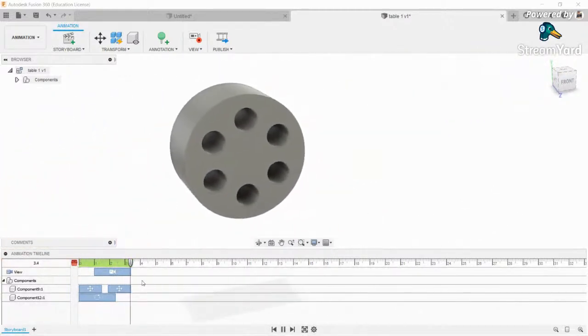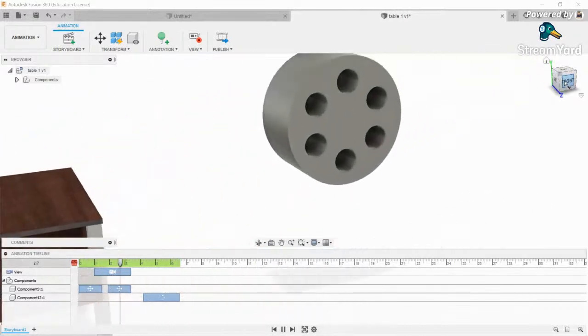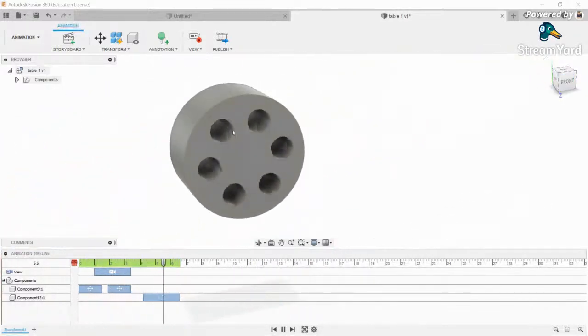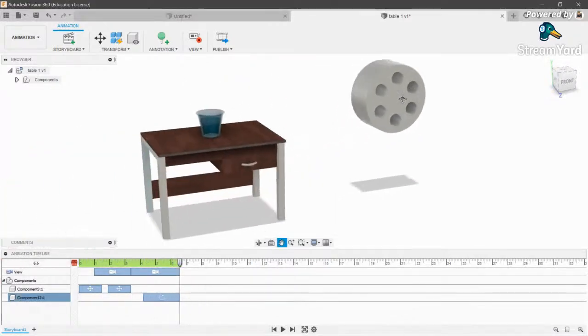You can see it's rotating. So I'll just do it now only. So you can see it's rotating. So that's how you can use this command to rotate or animate single components.